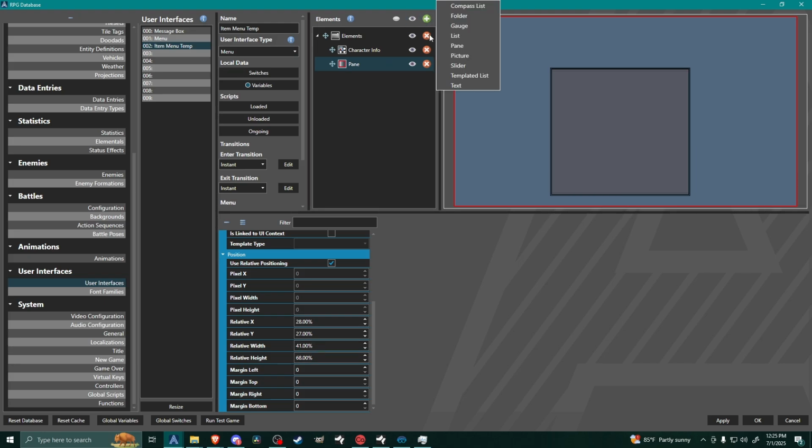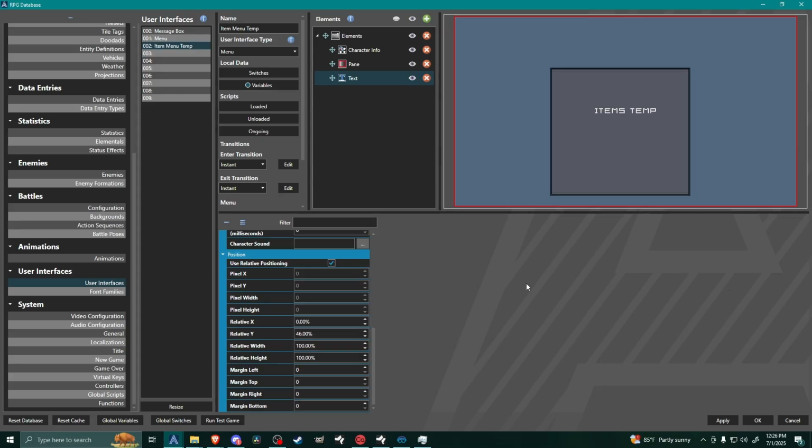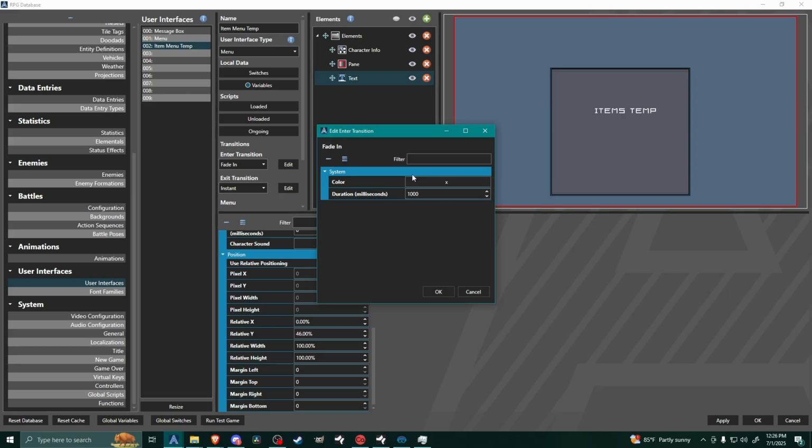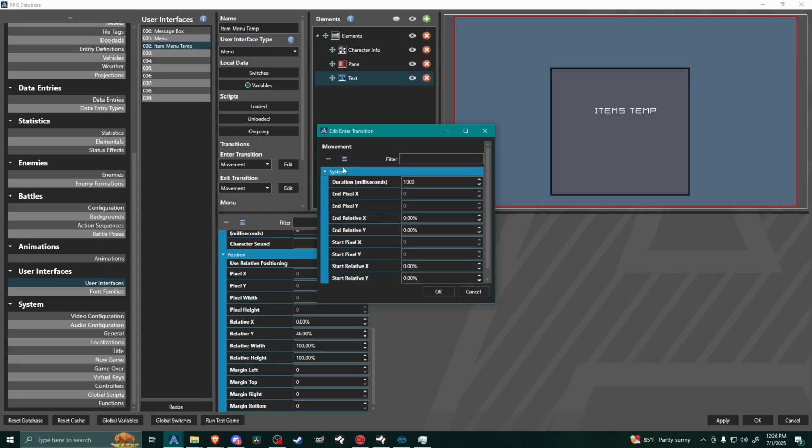Something like that. Let's go ahead and add in a text element, have it say items, make it nice and big, drop it into place. And then what I want to do, just to show you guys how to use these transitions, we have fade in, fade out, instant transition, and movement. So fade in and fade out, they are pretty simple. You just set the duration and the color you want them to fade in and to fade out. Instant is just as it says, but movement, you can set that, and then go to edit, you can set the duration, and you can set start and end positions.